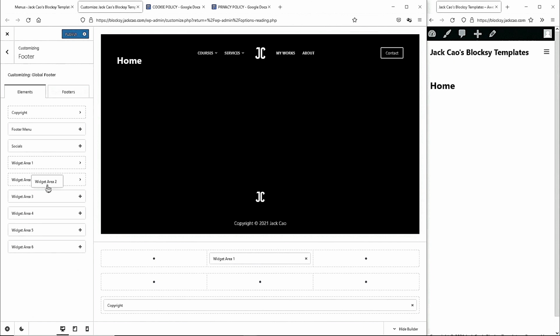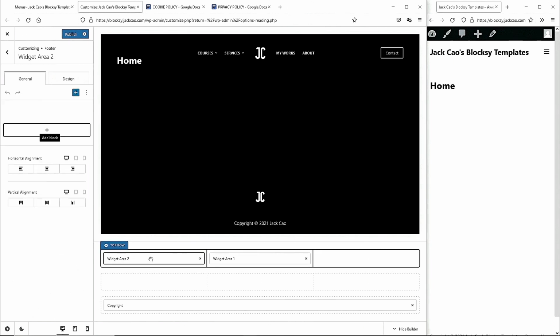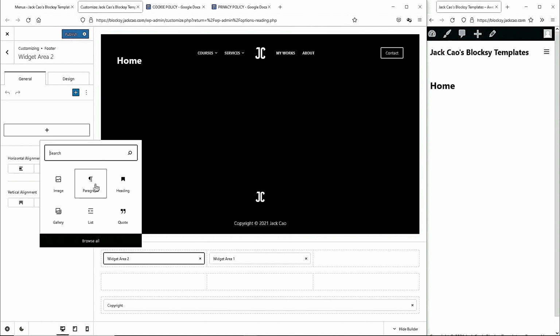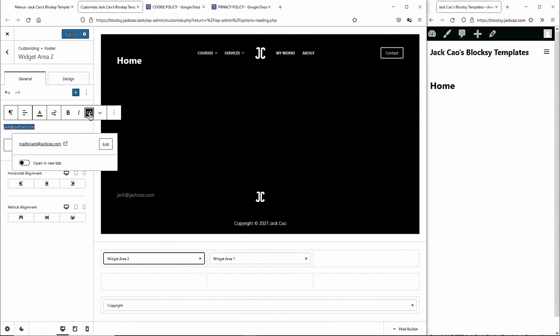Next, I want to add some contact information on the left column, so let's go back. And I will click and drag this widget area 2 and drop it on the left column. Let's click on this widget and let's add a block. Let's select paragraph. I'll put in my email address and then I'll select the text by double clicking it. And then I want to add a link to this text. And as you can see, WordPress is smart enough to automatically identify that this is an email address. So it has added a mailto link so that when somebody clicks on this email address, they'll be able to send you an email through their selected mailing system.